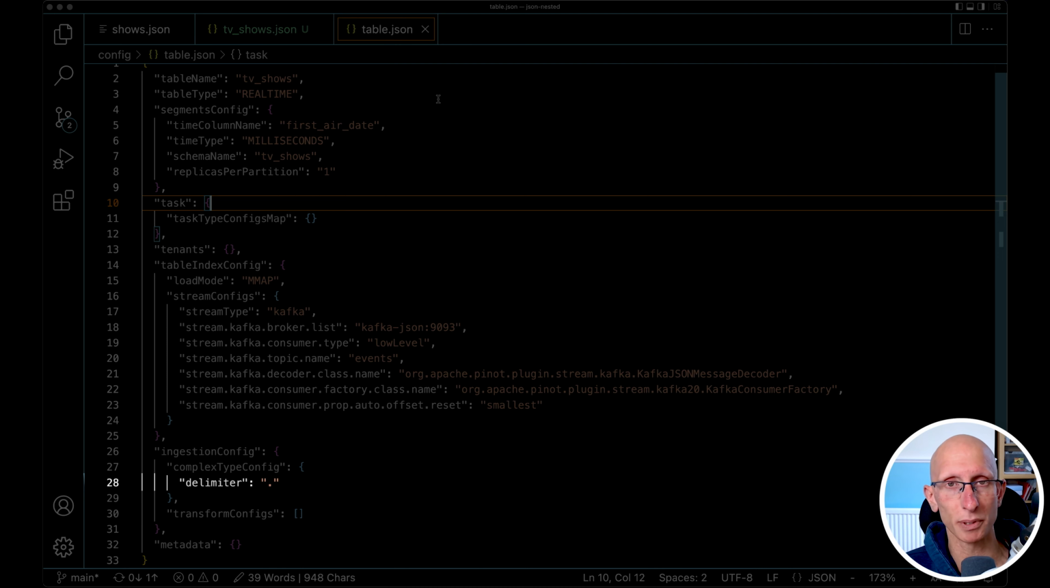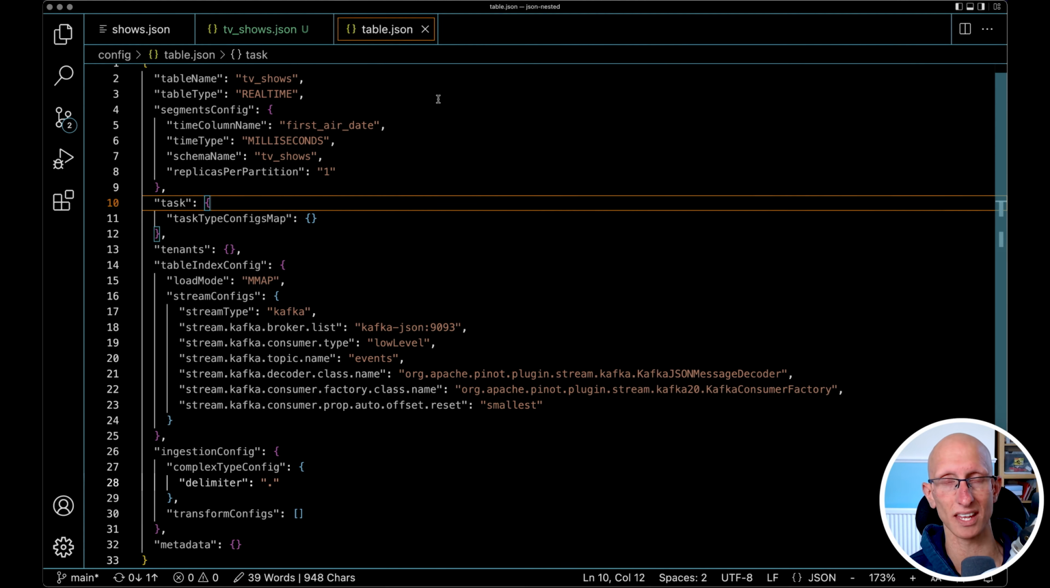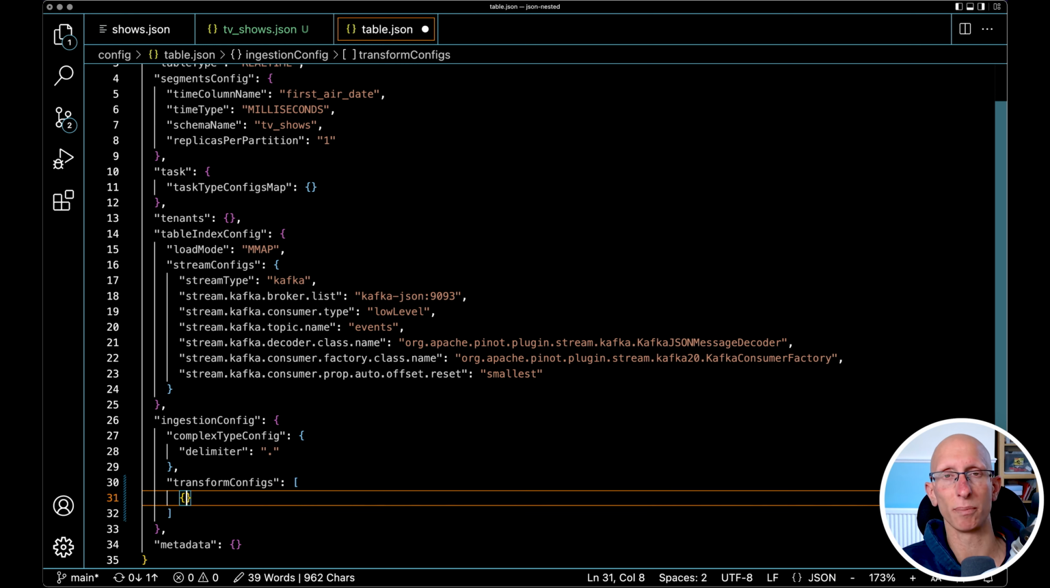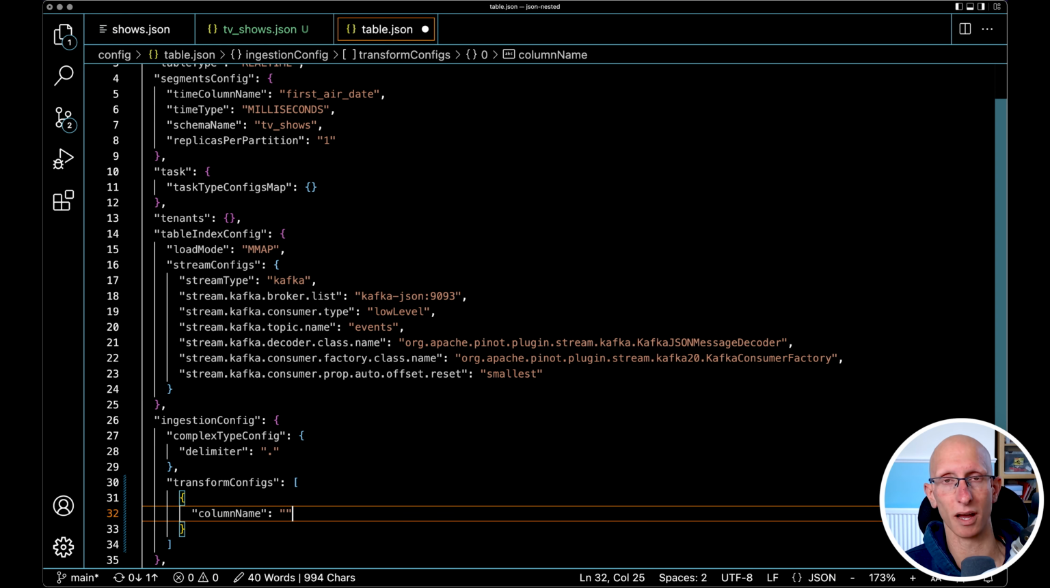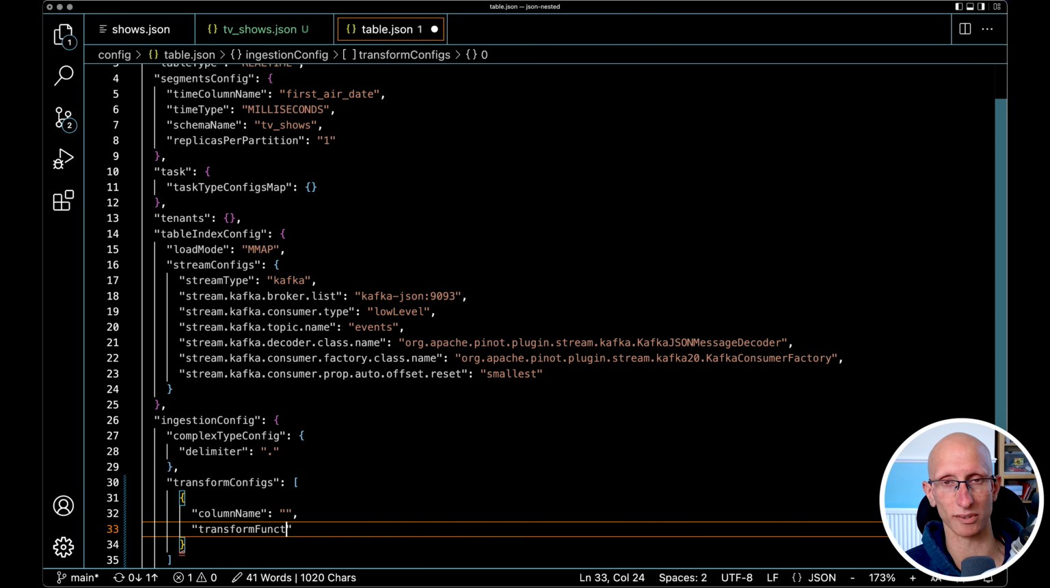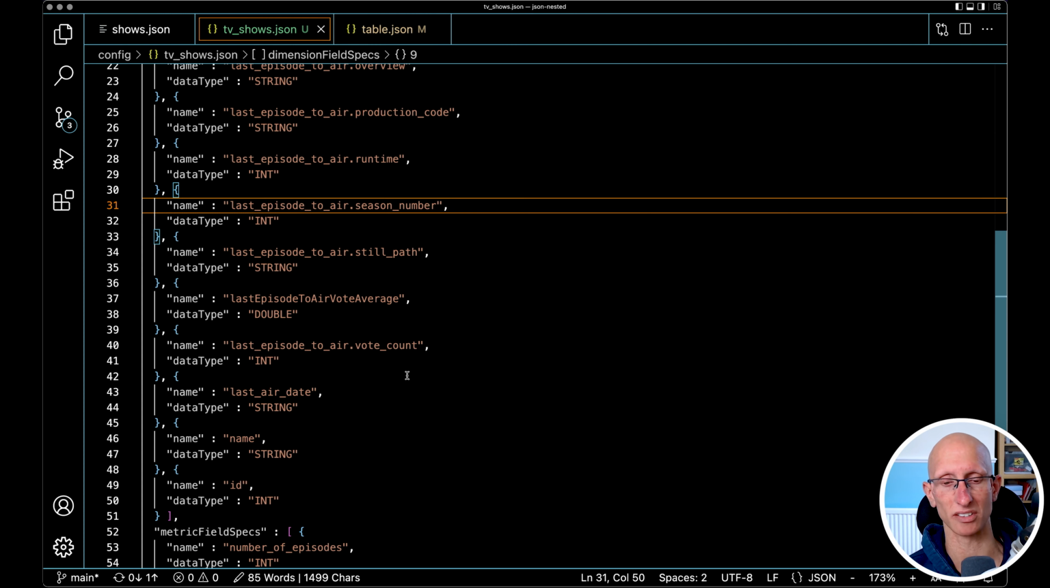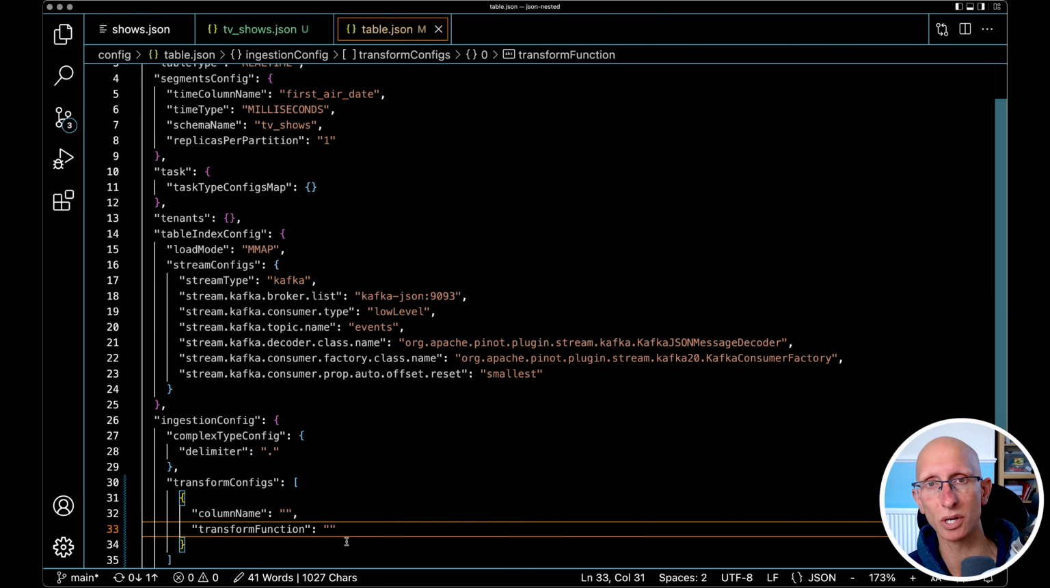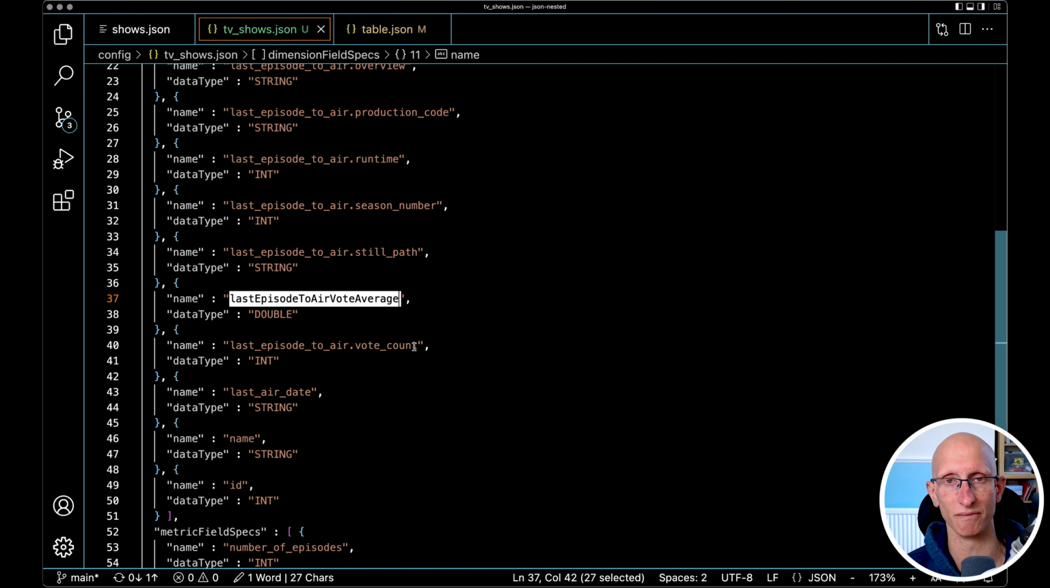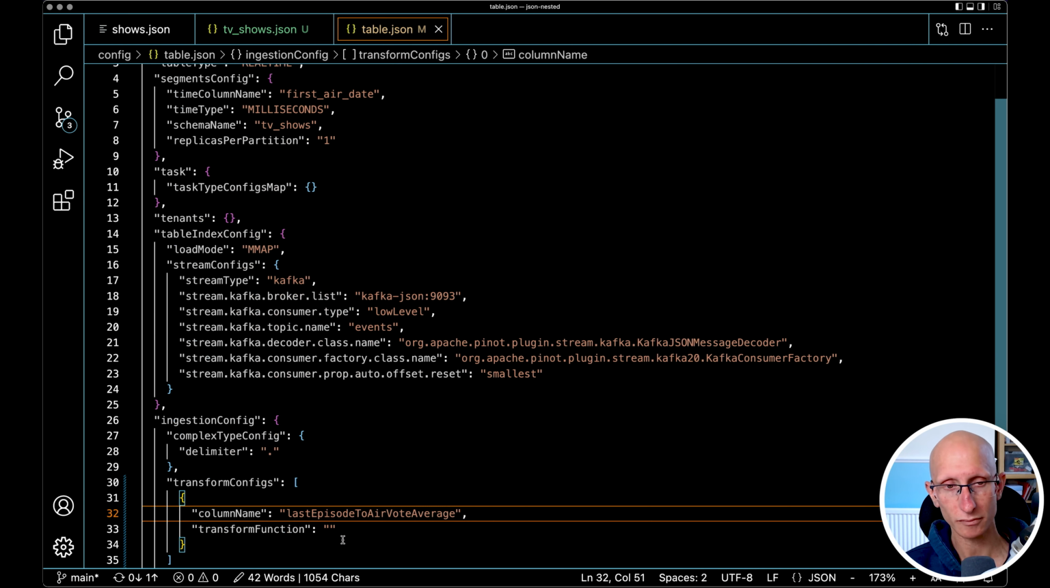The other thing that we've put in here is a transform config. These are little bits of code that are applied just before Pinot ingests data. In this case, we're saying, look up lastEpisodeToAir dot voteAverage and put it in the lastEpisodeToAirVoteAverage column.